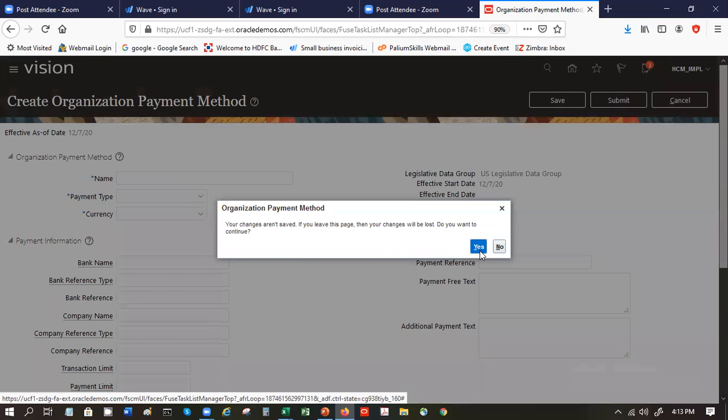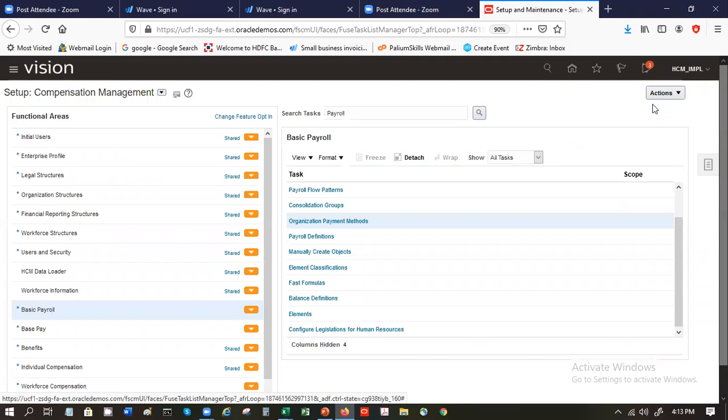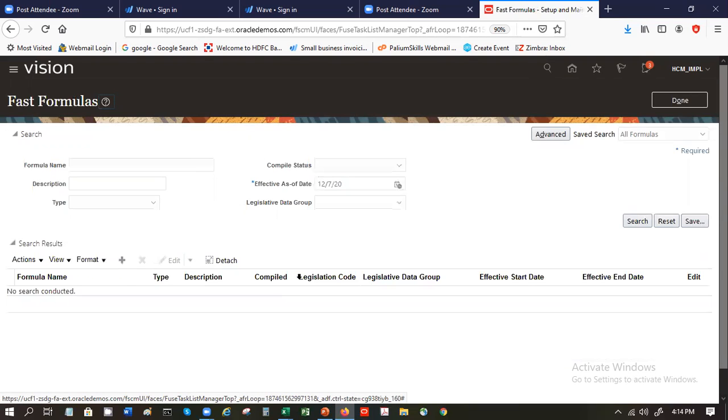Now, after the payment method is done, payroll is done, we defined payroll, we defined organization payment methods. Now let us look at fast formulas. When you define fast formulas, there are different types of fast formulas that I told you. The most common one that we use in payroll is Oracle Payroll, which is used during the payroll processing. Other ones, like accruals and benefits, we'll define as and when required.